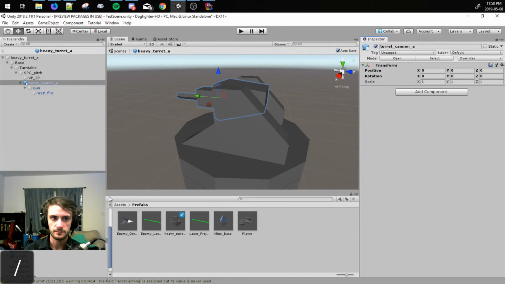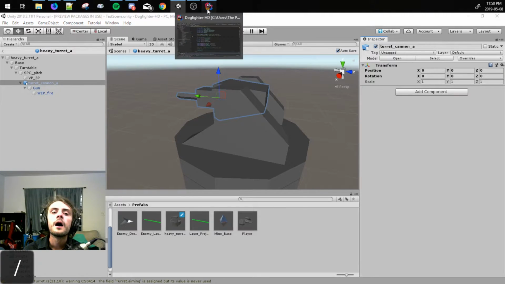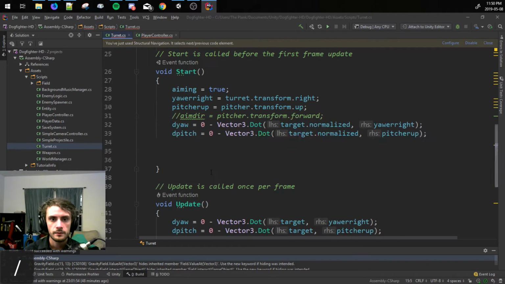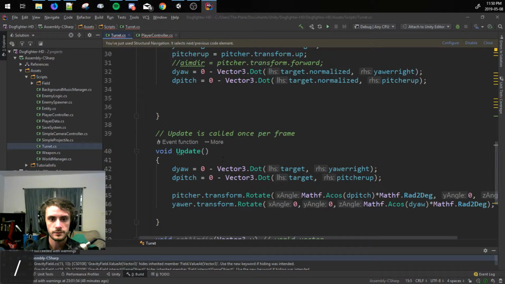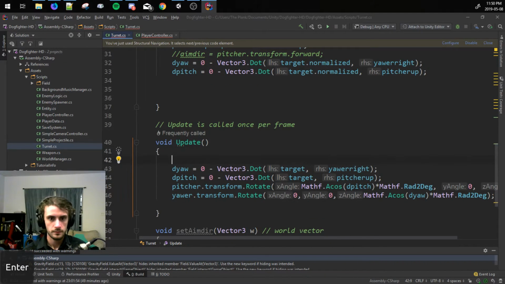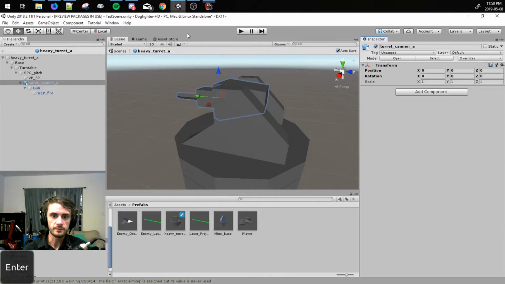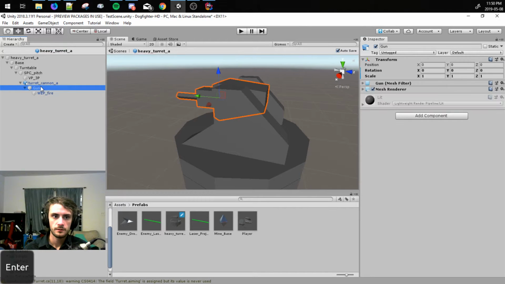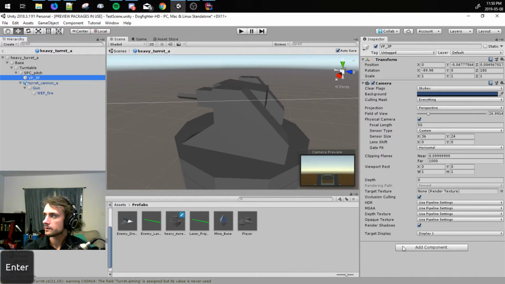So let's see. Aiming equals true if aiming. I'm not gonna add that yet. I'll add that once I know that this works. Bare minimum. Gun, weapon, firing.